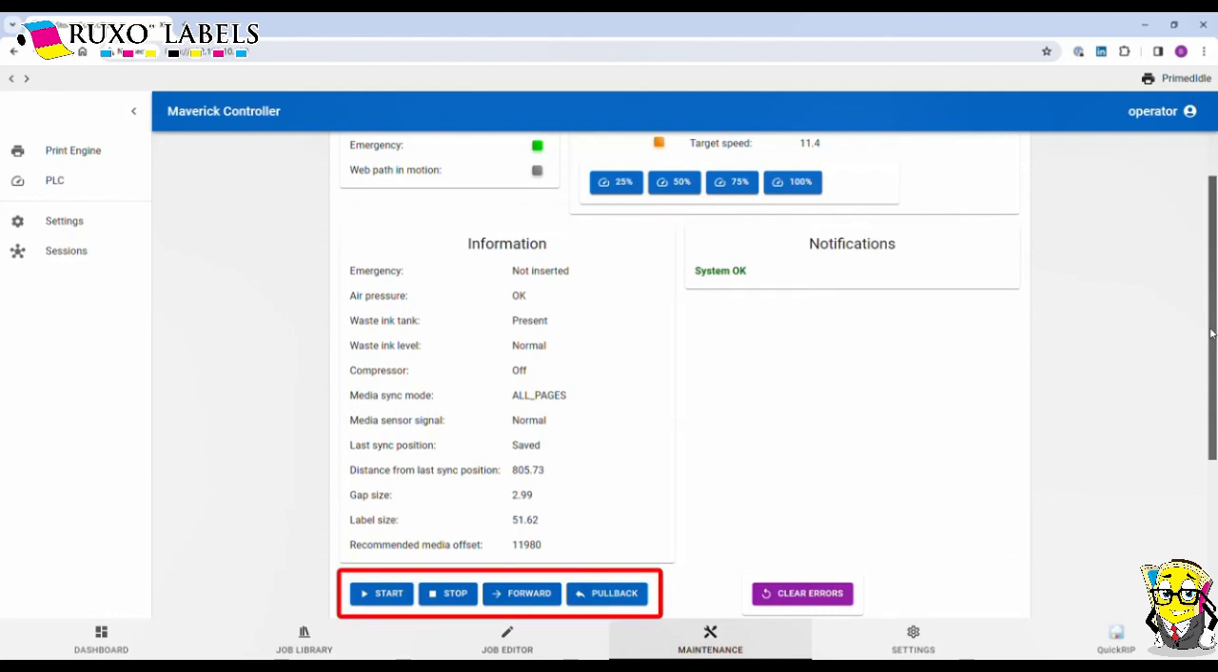Start and Stop will start and stop movement. Pressing the forward button changes direction to reverse. Pressing it again changes it back to forward. Pullback is used to move the media back to the print position if no pullback is selected under sync mode.